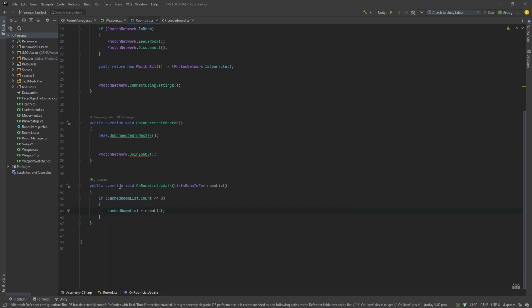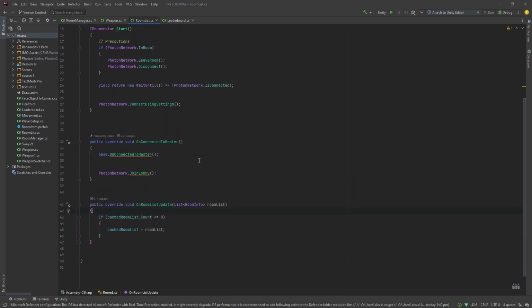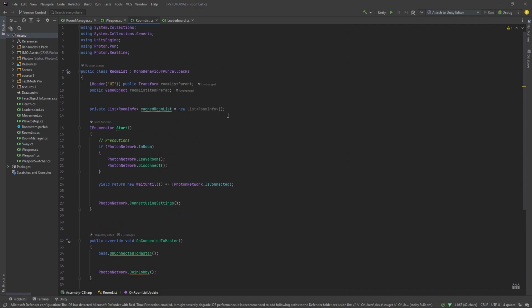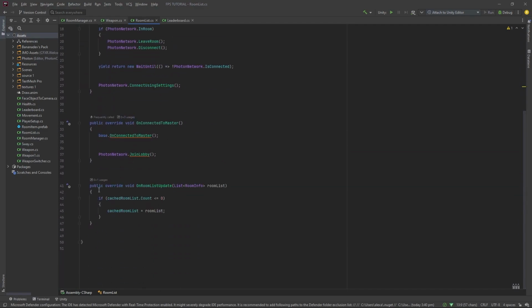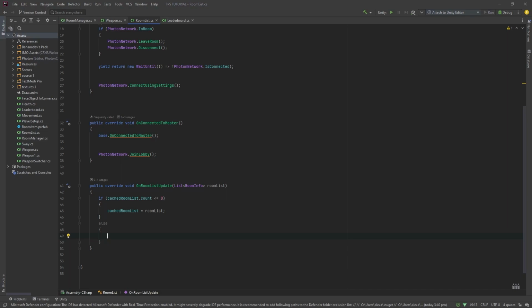So if this is the first time, the first sync, we know that the first time this is called, it sends everything. So if this hasn't been set, we know that this is the first time it's being called, so we're just setting this directly equal to the full room list that we've got. Otherwise, we know that it's just sending us the changes in the room list.